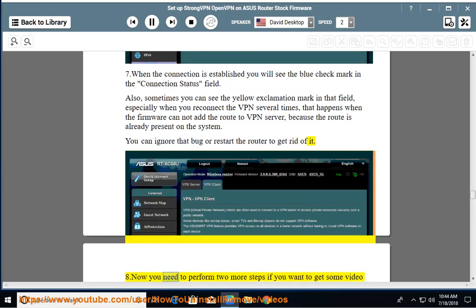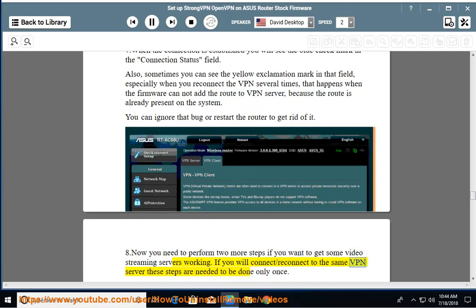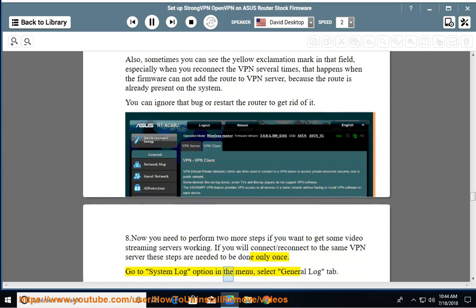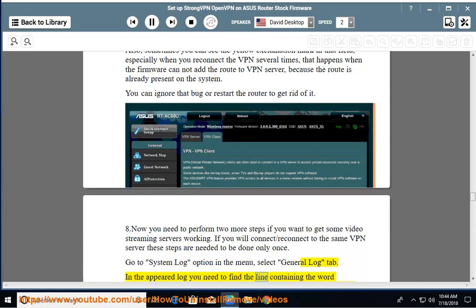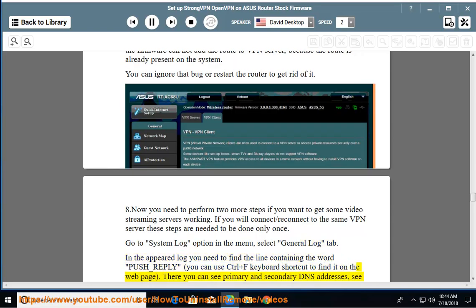8. Now you need to perform 2 more steps if you want to get some video streaming servers working. If you will connect / reconnect to the same VPN server, these steps are needed to be done only once. Go to System Log option in the menu, select General Log tab. In the appeared log, you need to find the line containing the word push_reply. You can use Ctrl+F keyboard shortcut to find it on the web page. There you can see primary and secondary DNS addresses.